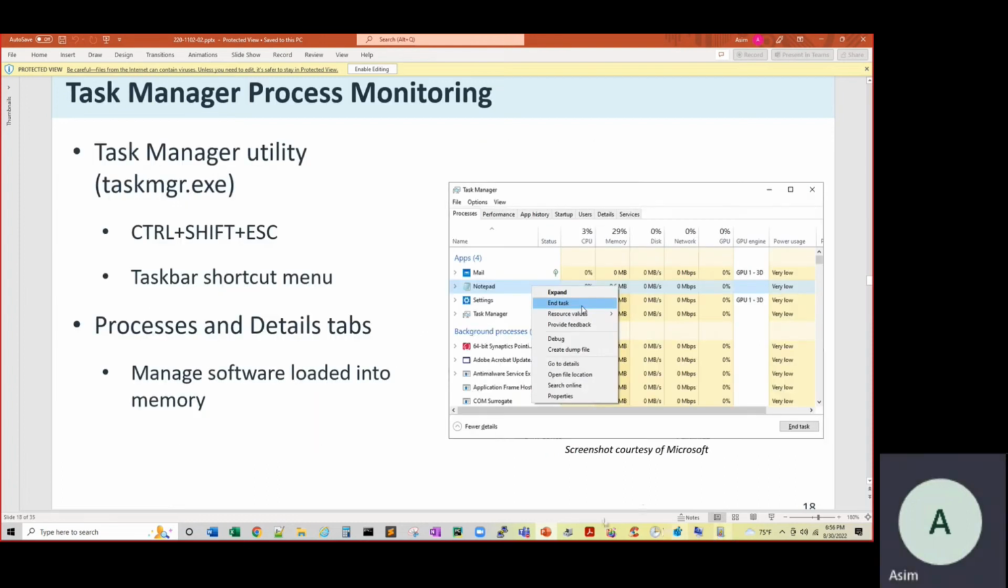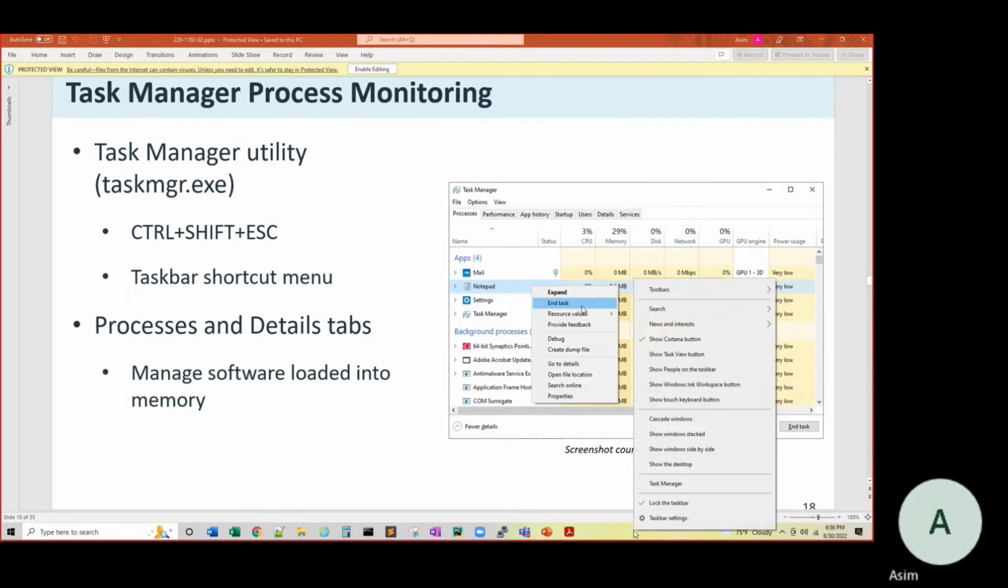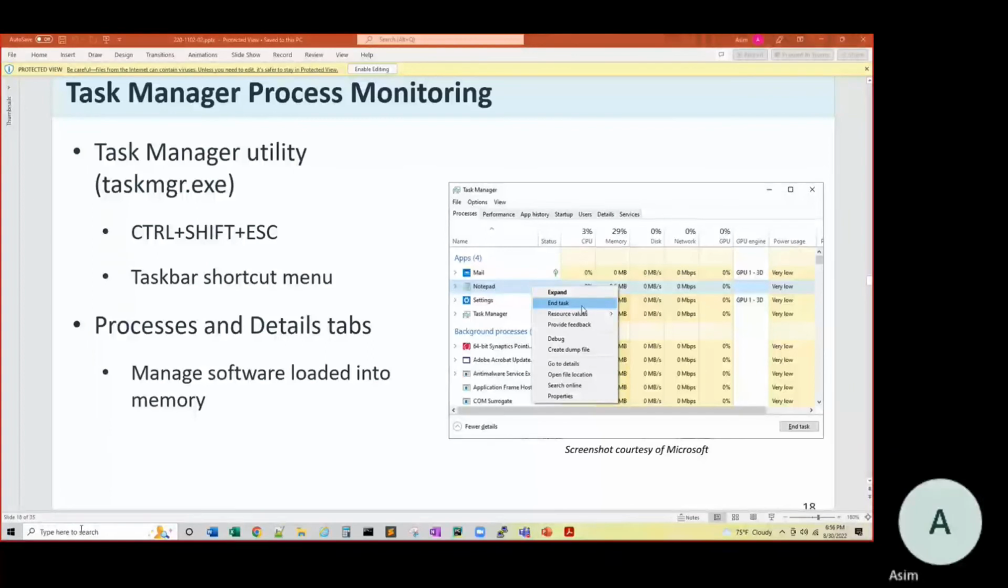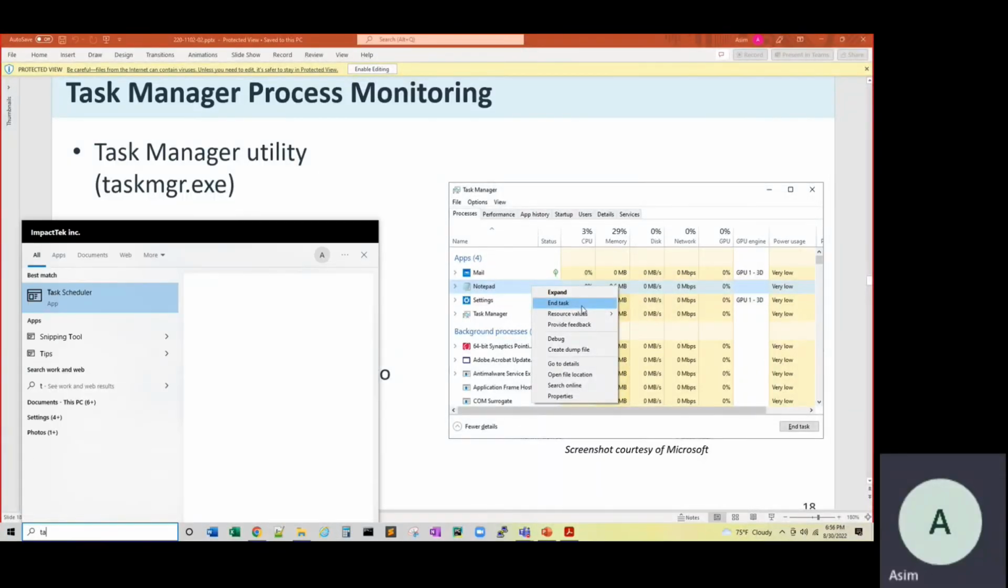Task Manager may be one of the things you may have seen before. How many of you have used Task Manager before? Anybody? Nobody? Yeah, not me. I can right click and get to Task Manager, or I can just type in here Task Manager.